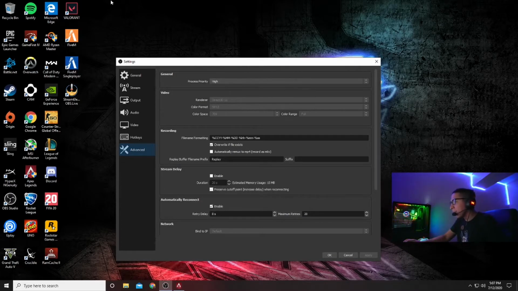Priority is high. Your render is default. For color format, I've heard NV12 is way better. Color space 709 and color range full. You want to have your full color range from whatever you're displaying. It depends on your lighting or your game. Just full color is going to make your game look like a rainbow sometimes. Maybe not. You just gotta play around with that.